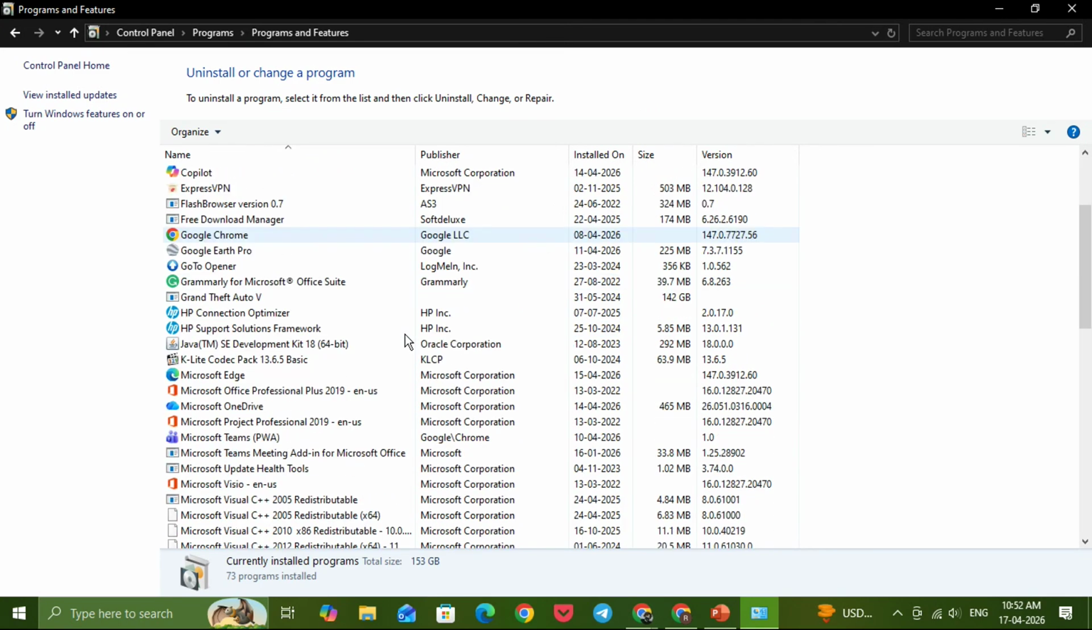Now scroll through the list and find Microsoft Office. Depending on your version, it may appear as Microsoft Office, Microsoft 365, or a specific Office suite name. Click on it once to select it. After selecting Microsoft Office, look at the top of the list and click the Uninstall button. Windows may ask you to confirm that you want to remove the program, so go ahead and confirm the uninstall.